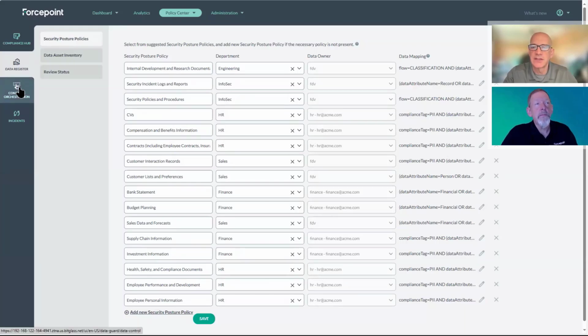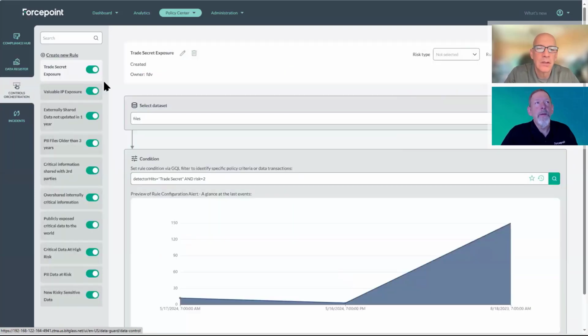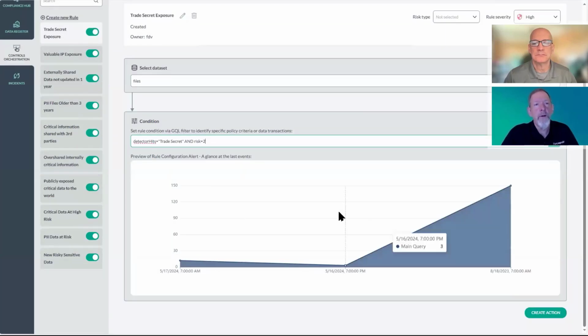Now, how do you assign the notification? How does that work? Yep. So that's where you're teeing right up to the orchestration piece. So these obviously can all be customized. These are just some ones that we use from a demo perspective. So in this particular one, we're looking at trade secret exposure. You can select the different specific data source and then the condition. So this is that same query language that we're using in the enterprise search. Basically, I'm looking at detector hits equals trade secret and the risk level equals 2. And it's going to spit out a little bar graph of that.